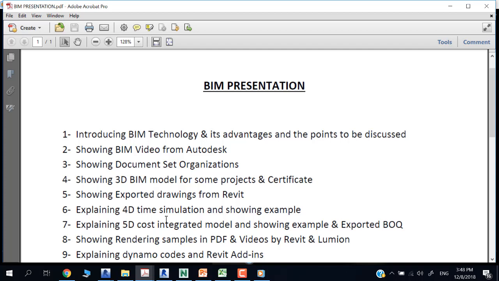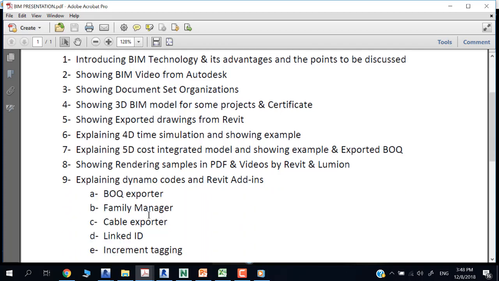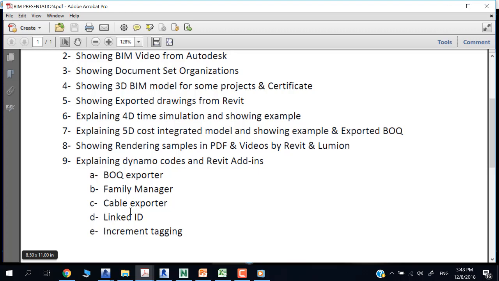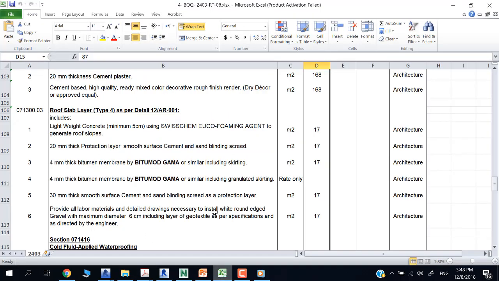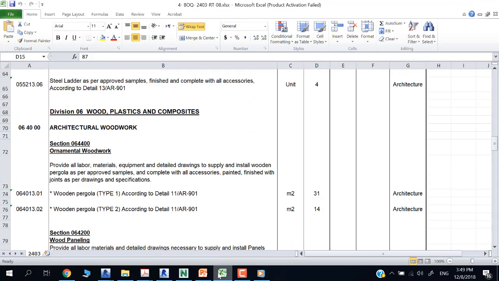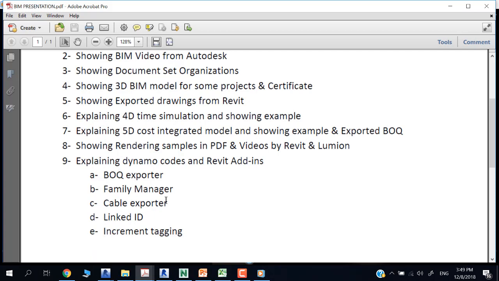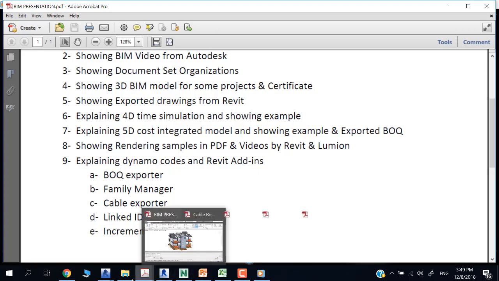Also, there are many add-ons which facilitate the work, like the BEQ exporter, with which we export the BEQ file. It's also done by our team: the family manager, which adds parameters, the cable exporter, and linked ID, where you can know the ID of an element in a link inside Revit. Increment tagging is like the Lisp in CAD, where you can add numbering just by clicking on the item, and it automatically adds the tagging with the numbering, suffix and prefix, and so on.